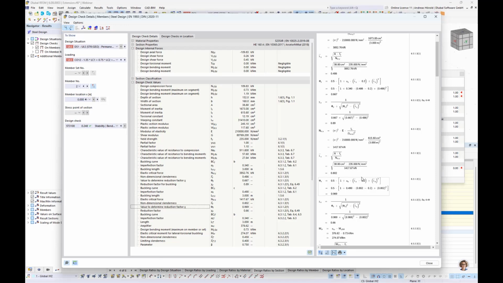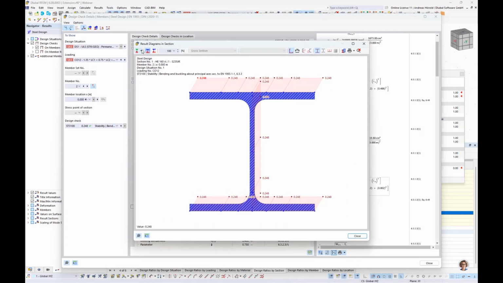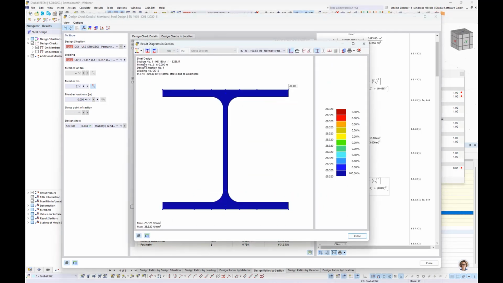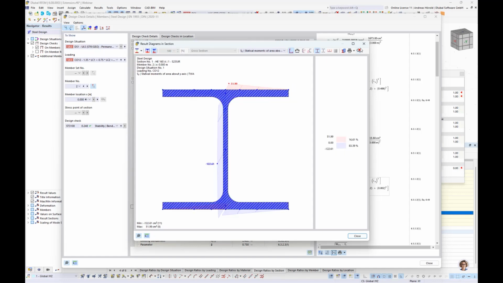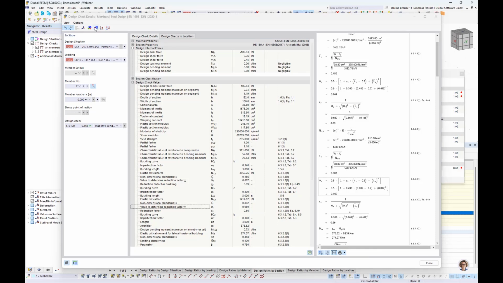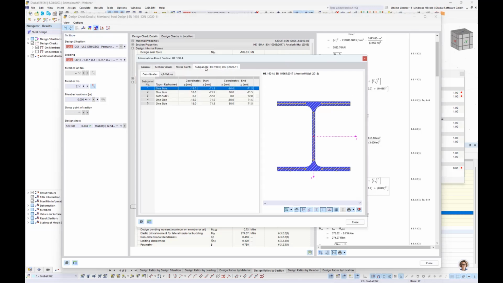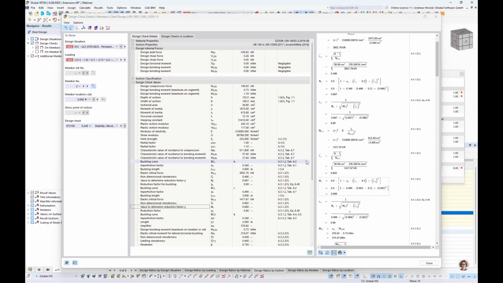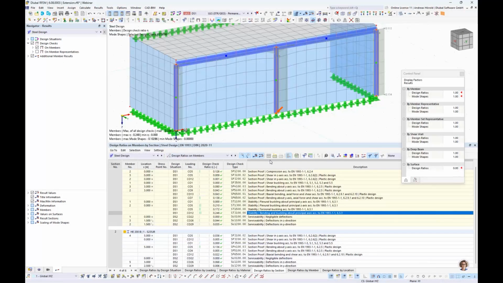That all is clear, visible in the documentation. Okay, and also different options, diagram in section, the stresses can be displayed, and so on. So what's also important: section information, the sub-panels, and so on. Okay, so we leave the dialog.